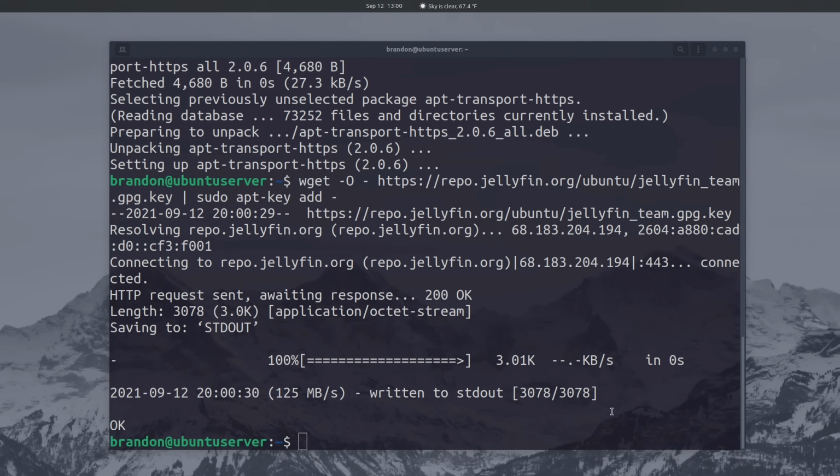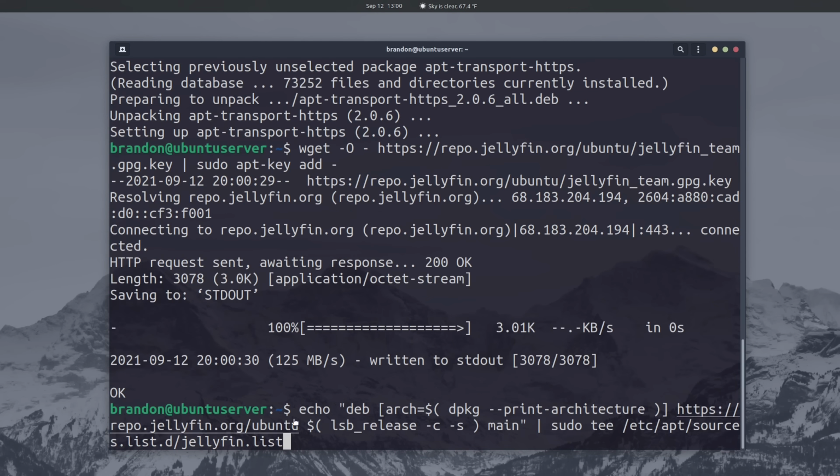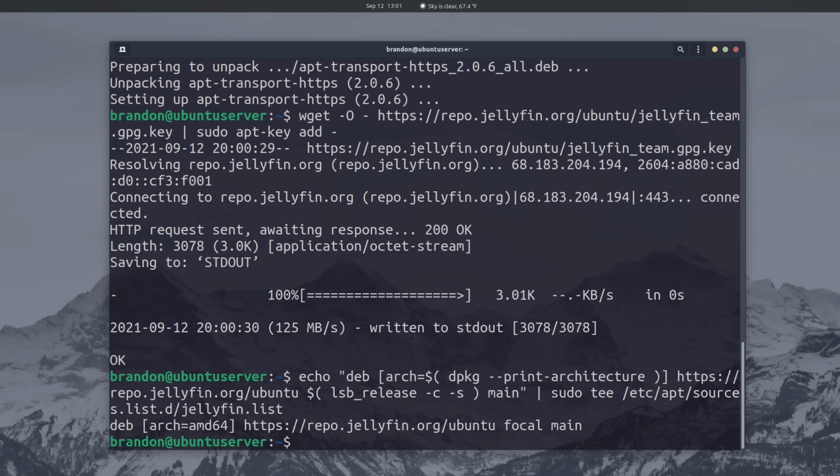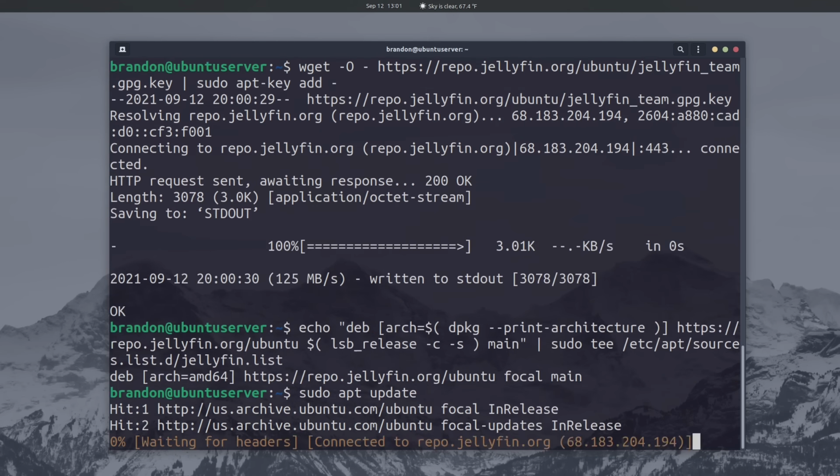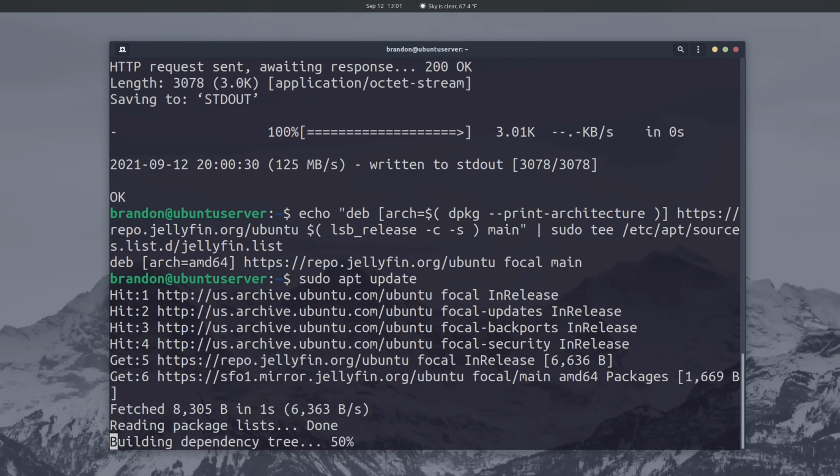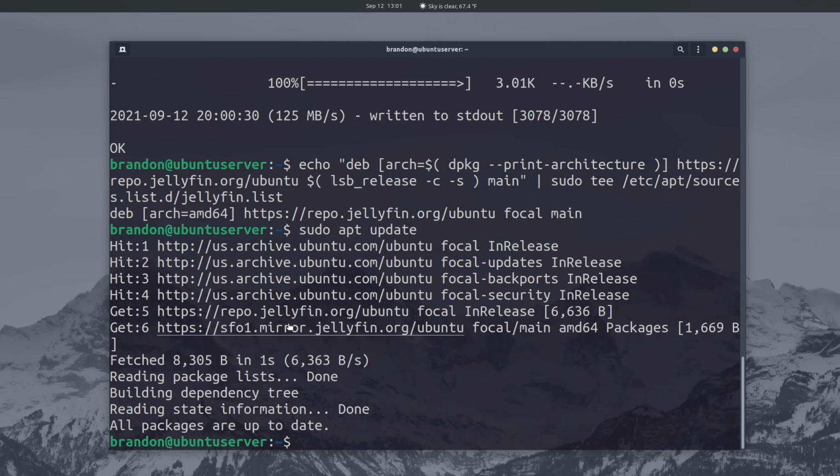And now we're going to want to go ahead and add the repository configuration to our sources. And we can do that with a simple echo command here. So you just go ahead and copy and paste this. You can see it adds the https repo.jellyfin.org into the apt source list jellyfin.list. So go ahead and hit enter. And then once it does that, we should be able to do a sudo apt update to go ahead and give our repositories a refresh. You can see right there the repo Jellyfin is now in there.